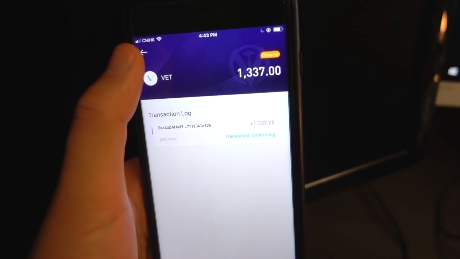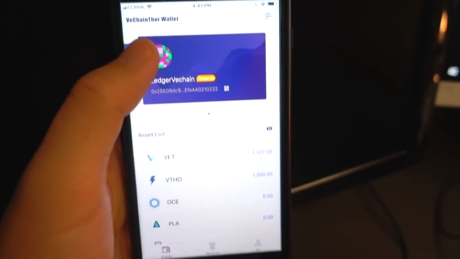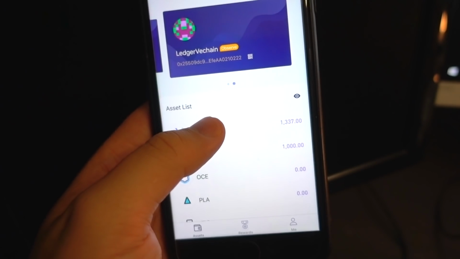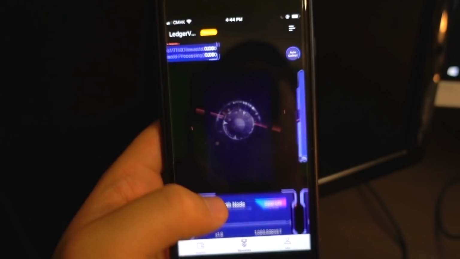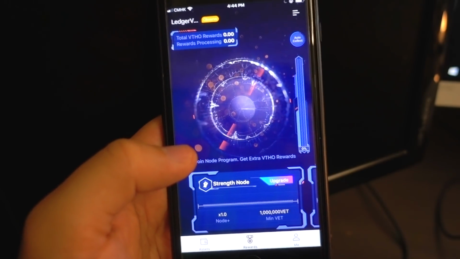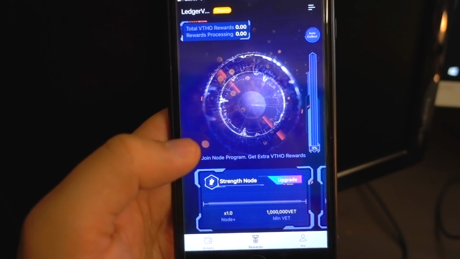All right, now that it's set, we got this VeFo set up here. Now you can actually also upgrade. If you just want to look at this and click rewards, you can actually upgrade to a strength node if you have enough cryptocurrency there.